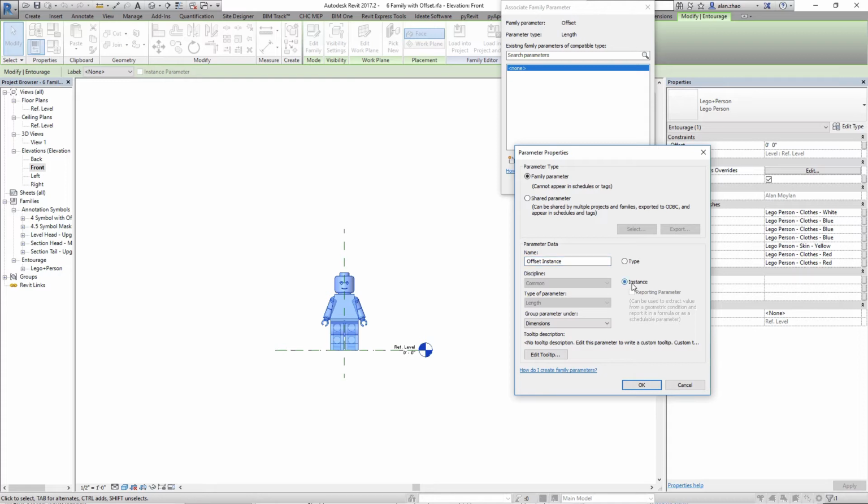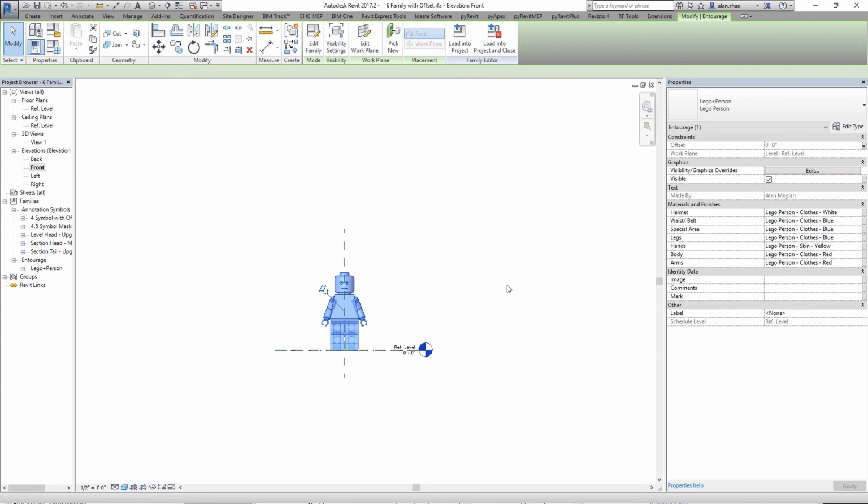Notice here I have the ability to select a shared parameter. If I have a file and make it a shared parameter, I can make it so that it appears in schedules. So for demonstration purposes, we're going to keep it as a family parameter. Offset, instance parameter, and go OK.